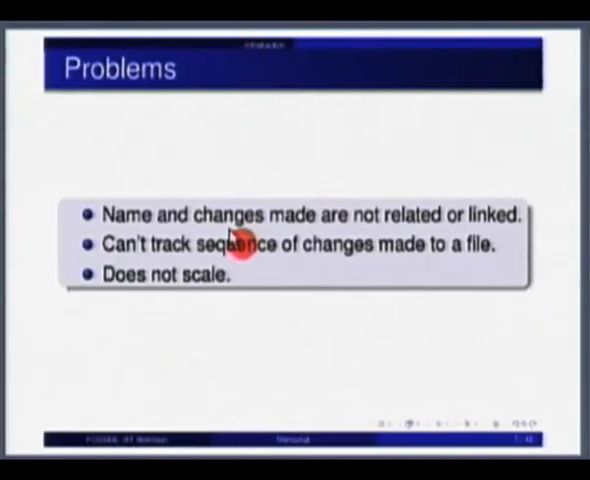The other issue is obvious: it doesn't scale. As I said, if you have 100 files, it's not possible to manage this.